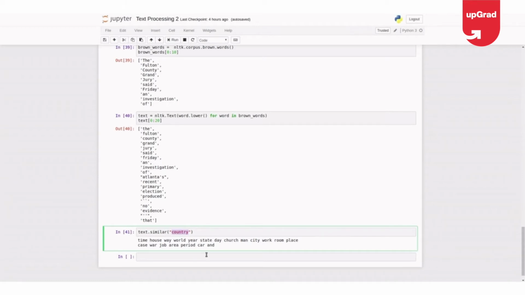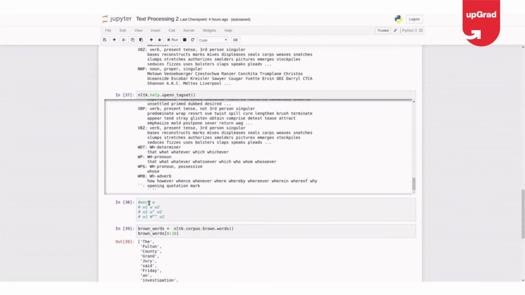So if you see house, world, state, church, city, room, place, they're all near to the word country according to the corpus. Actually, it finds the similar words based on the parts of speech too. Okay, the concept I was explaining, word 1, W and W2, it finds not just surrounding words but also based on the parts of speech.